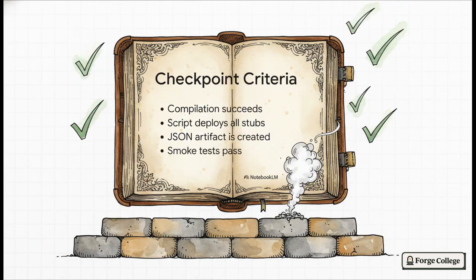How do we know we've actually succeeded? Well, here is exactly what good looks like in your terminal. Your scaffold is officially stable when compilation succeeds with 0 missing references, your bootstrap script cleanly deploys all the stubs, your JSON artifact is created, and all 3 of those smoke interactions pass perfectly. Once you hit these checkpoints, your scaffold is locked in and ready to scale.